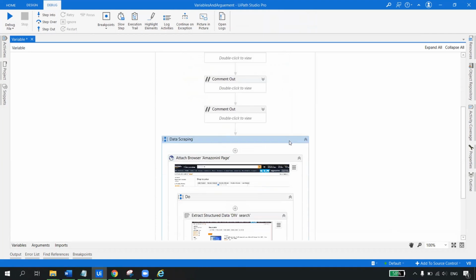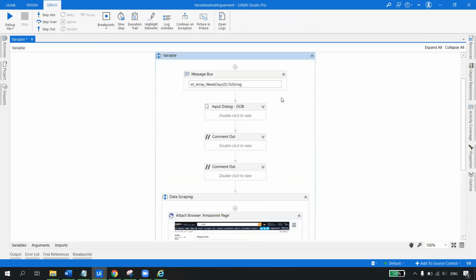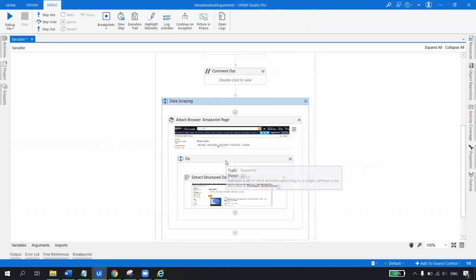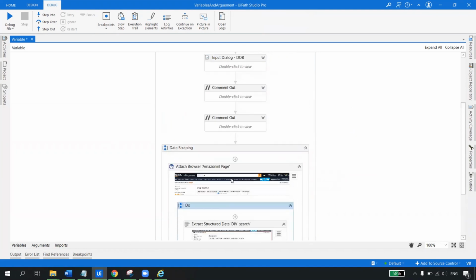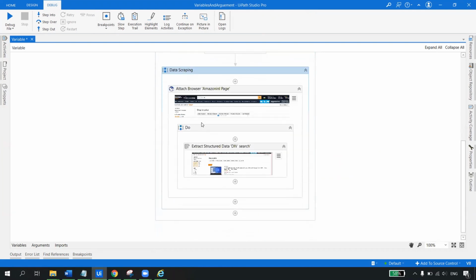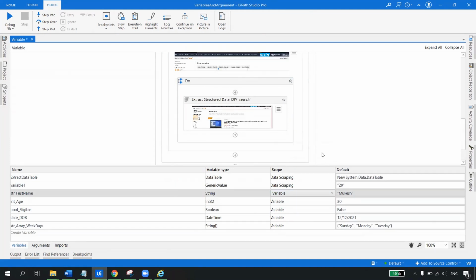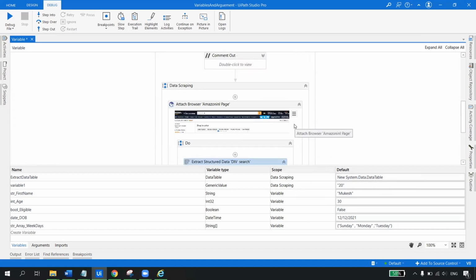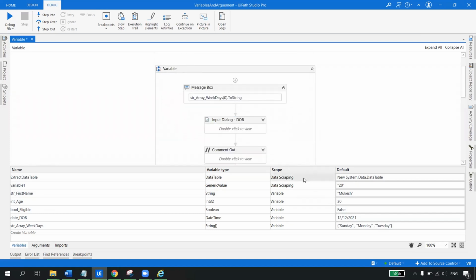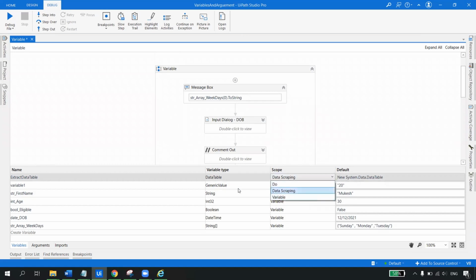This is a sequence. This data scraping is one sequence which is inside the variable sequence. So we have a parent, then inside it a sequence called data scraping, and then one more sequence called do. Whenever you go to the variables, you will have a drop down where you can select the scope. What does that mean? If this is extracting data from a table and storing it in a data table, dt, you may not want it to be visible to its parent, so you can restrict the scope to the inner one. If you want this value to be available throughout, you just select the outer scope. Now let me show you what it means.